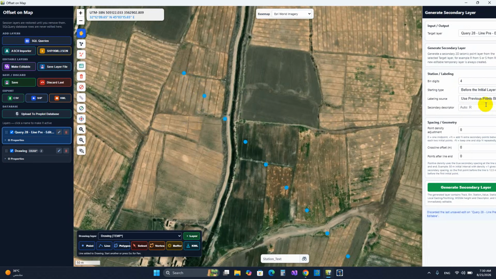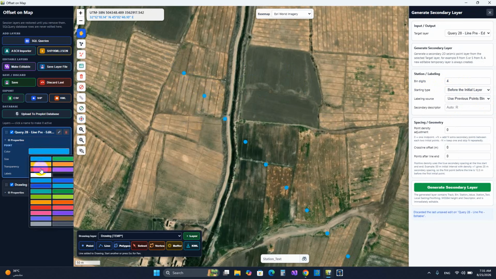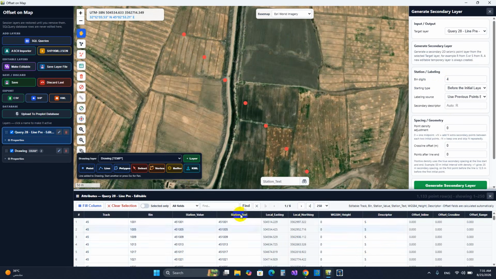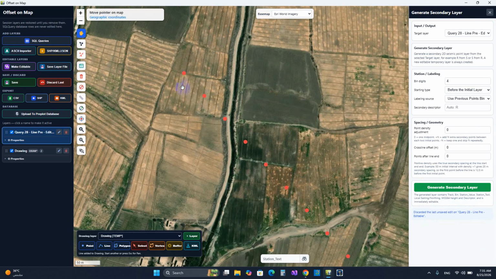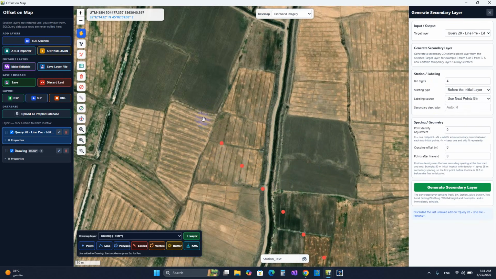What the tool will ask is the bin digits and the starting type. Sometimes we start before the source point and sometimes we start after the source point. I will make this source point. If I check the descriptor, it has a descriptor S. Okay, so I will start before the source point and I will use the next point number. So for example, if this point is 1001, the first receiver point will be here also 1001.